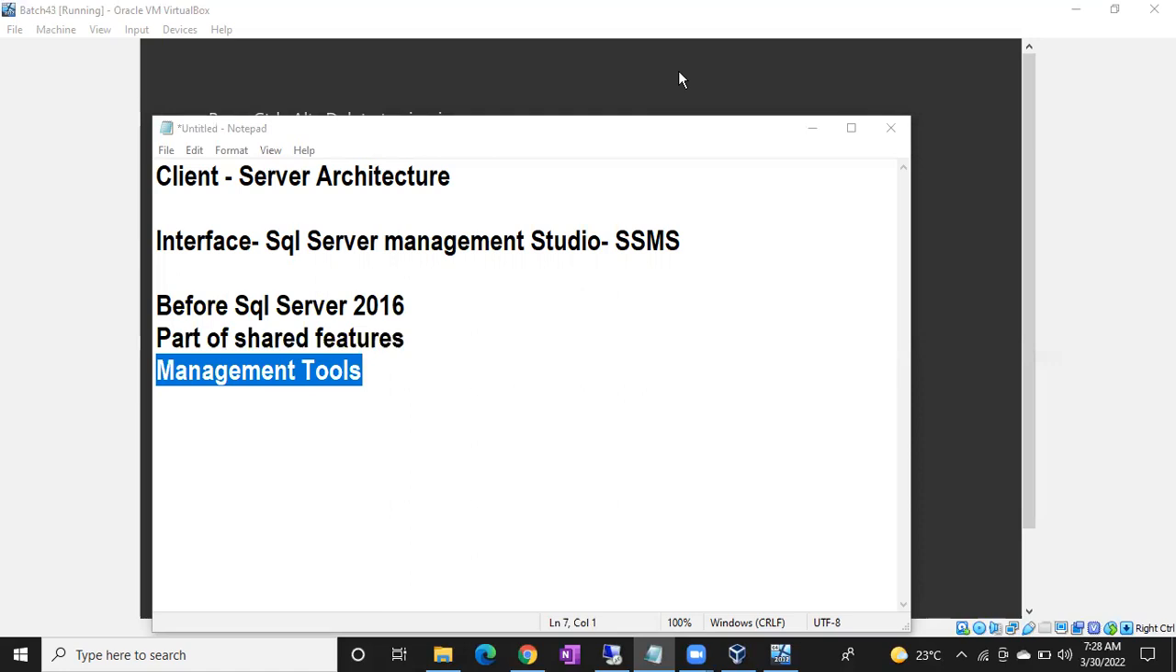Can't we use command prompt to connect to SQL Server? That is another way, Sudhindra. That is another way of connecting to SQL Server. Okay, so you know commands. It's not like other people also know the commands, right? So yes, we can connect. The simple answer is we can connect to SQL Server using command prompt also.